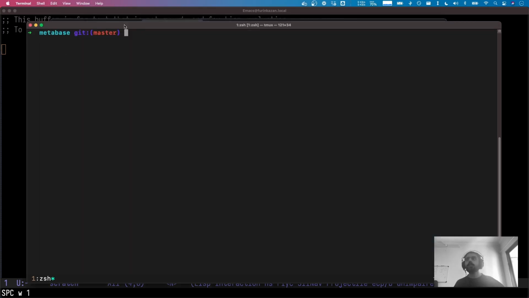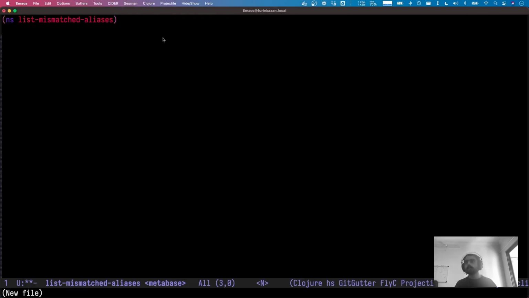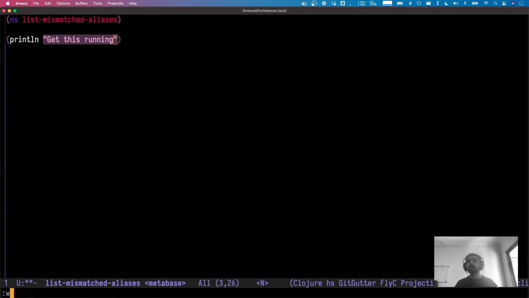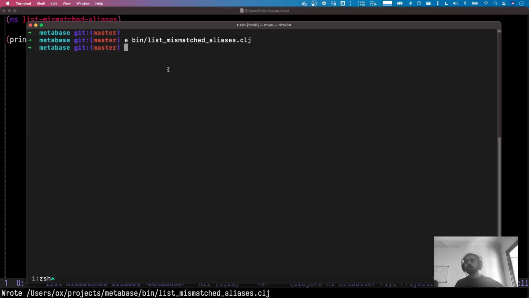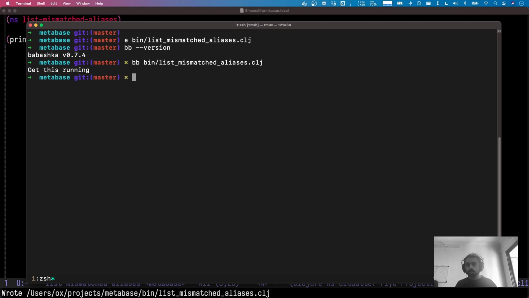So let's start. I already have the Metabase repository cloned here. I'll create a babashka file here, list mismatched aliases, something like this. And let's try to see if we can get this running. I already have babashka installed, so I can pretty much just do this and it should work. Awesome.